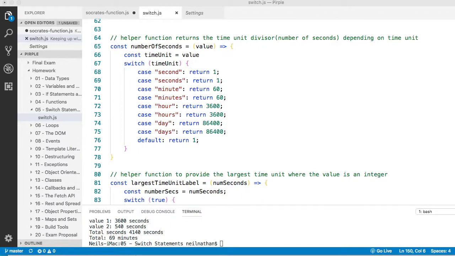Homework assignment number 5, switch statements. My solution comprises 3 functions: 2 helper functions and the main function, time adder.